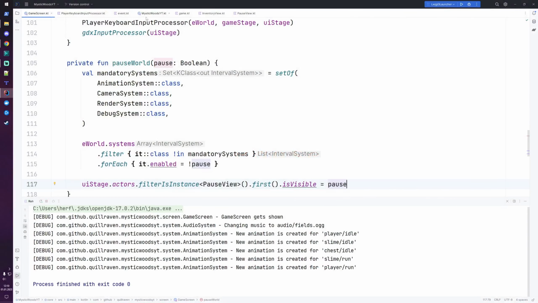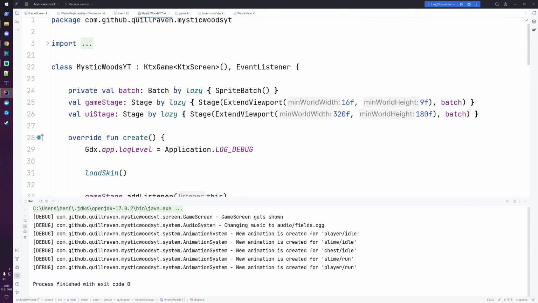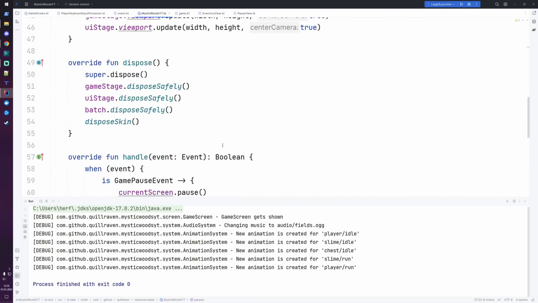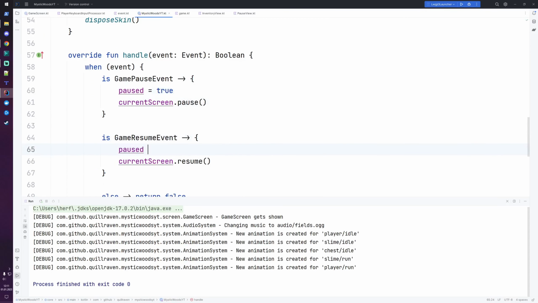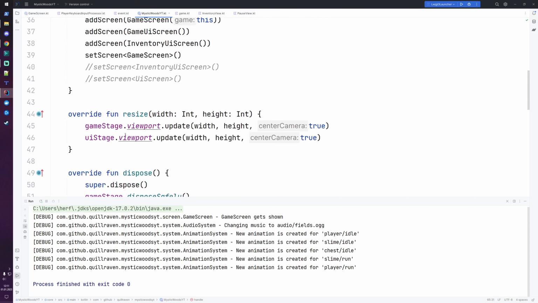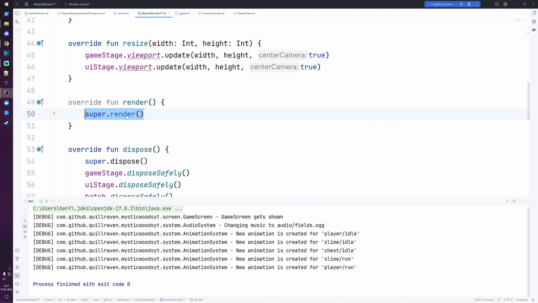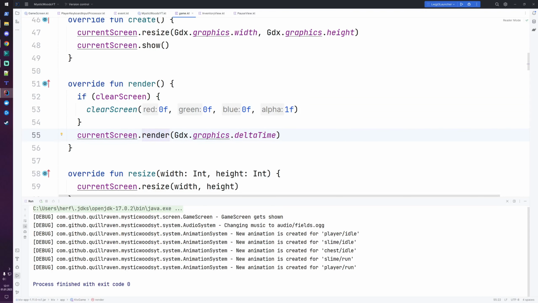So for the animations, it's quite easy to solve, and again, it's handled in a very general way directly in our game. Let's implement a pause flag, which is initially set to false. Let's call it paused. When we receive a pause event, we set it to true, and when we receive a resume event, we set it to false. Now we want to overrule the render method of the screen, which, let's quickly check it out, is very simple. It clears the screen if you want to do that, and then it calls render of the current screen with the graphics delta time. That piece of code is the one we want to adjust.